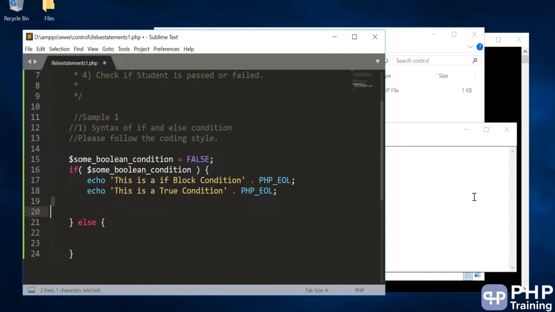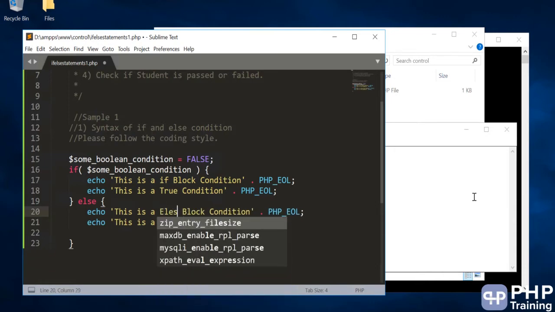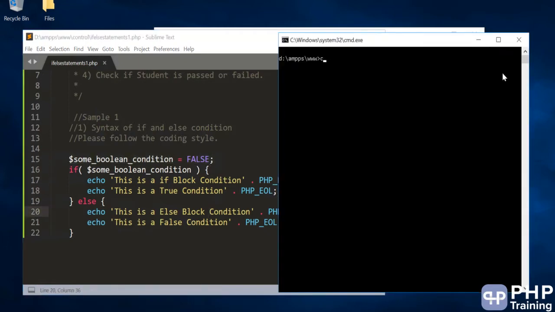So whenever the condition is true, this if block is executed, and whenever the condition is false, the else block is executed. So I'm going to copy paste here, and I'm going to say this is an else block, and this is a false condition. Okay, so you have true condition and false condition. Because this variable is false, the else condition will be executed. So let's go to the control folder, and we're going to run this file. You'll be able to see the else part printed.